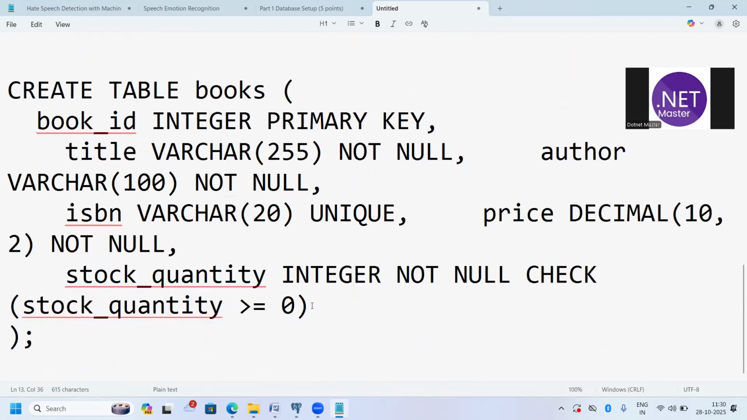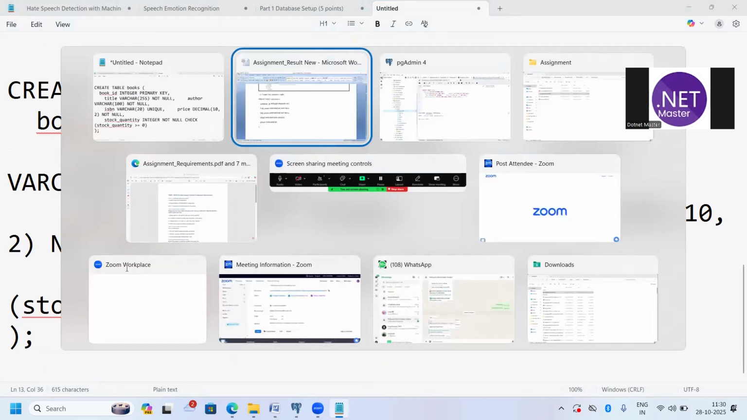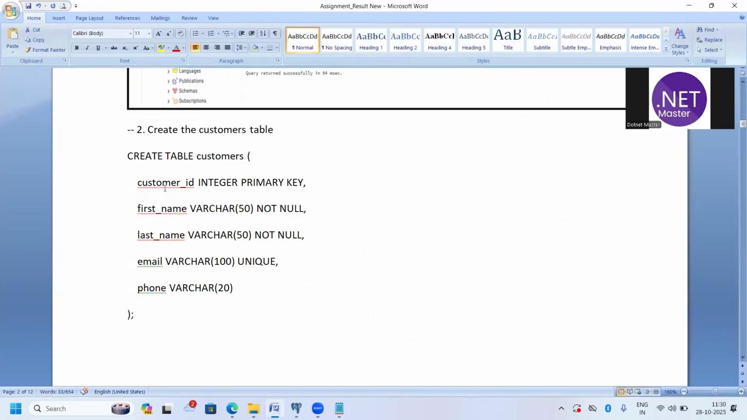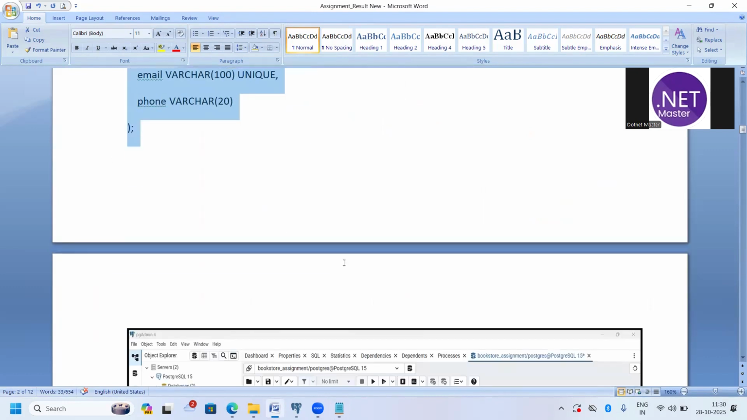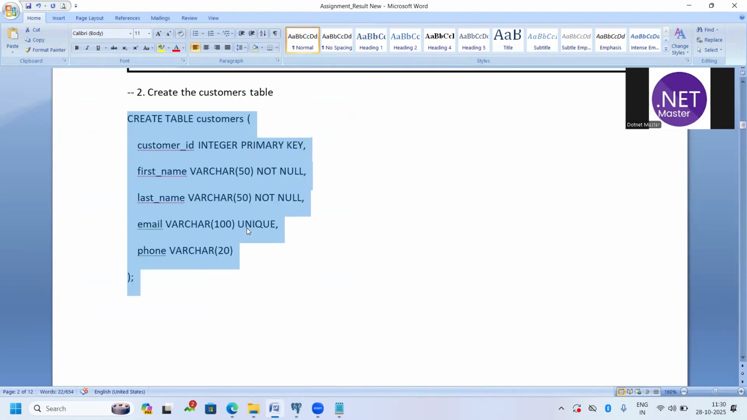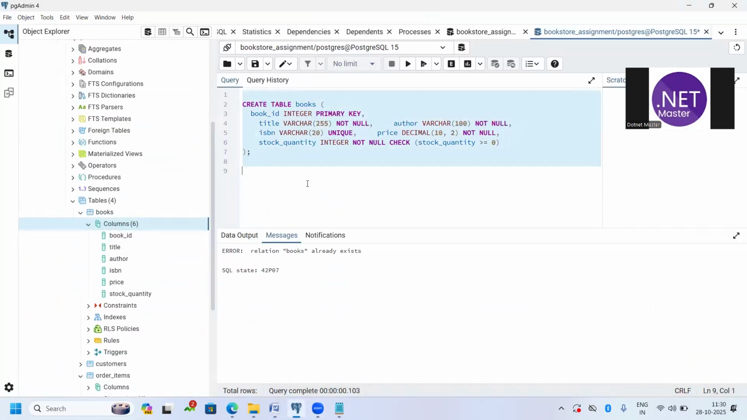Okay, so now let's go to this table quickly. Customer: I'm creating customer id, integer, primary key, first name, varchar, not null, email, unique key. This is how we use the table. So how to create it? Just copy this query, copy this table and execute it here. Just paste it here.